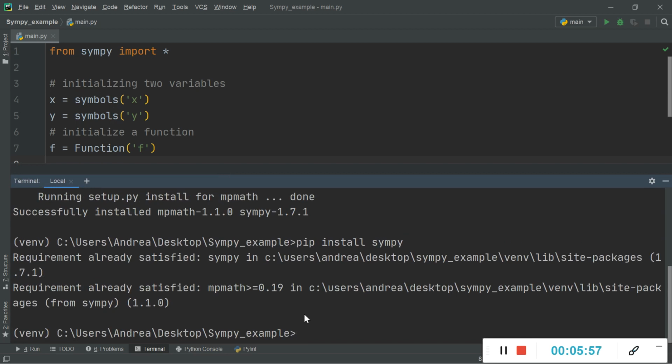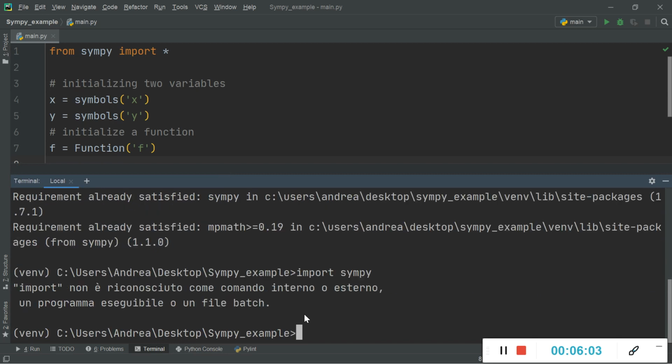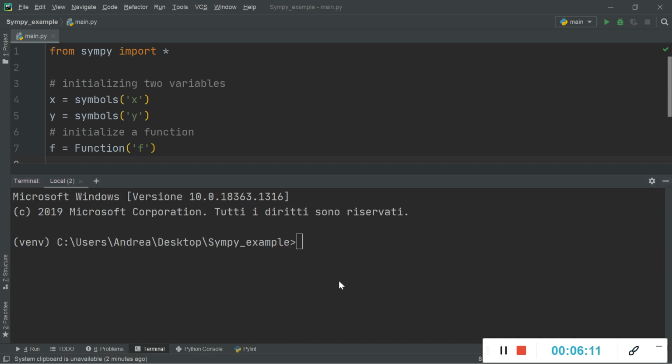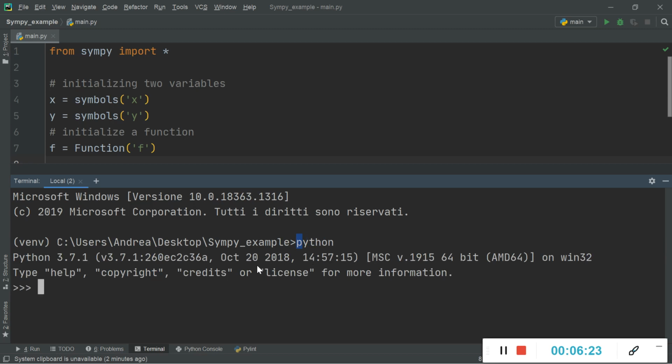Let's make it a little bit bigger. The first thing that we have to do is to import SymPy in our terminal. Oh yes, that was the problem. I have to go out from this directory and just use the Python terminal. So, Python, now I'm in the Python directory. The first thing to do, as I was saying, is to import SymPy.